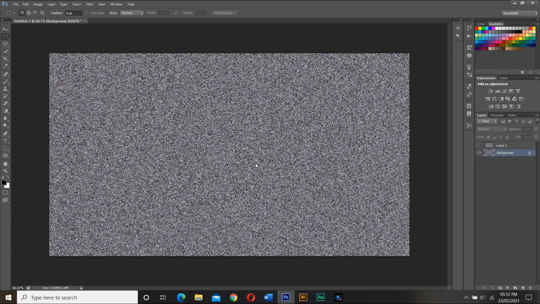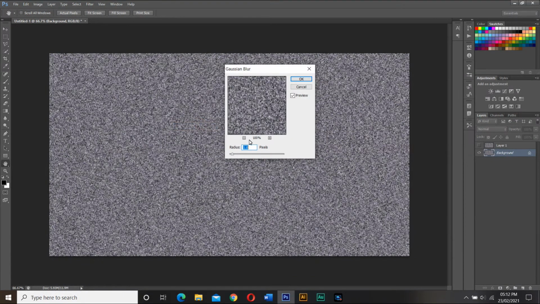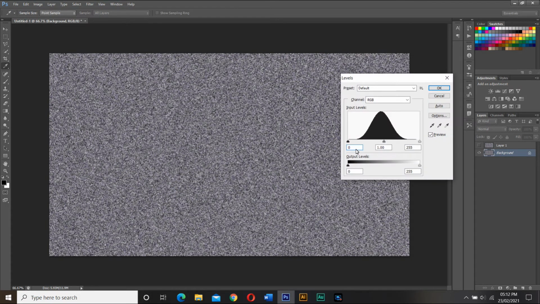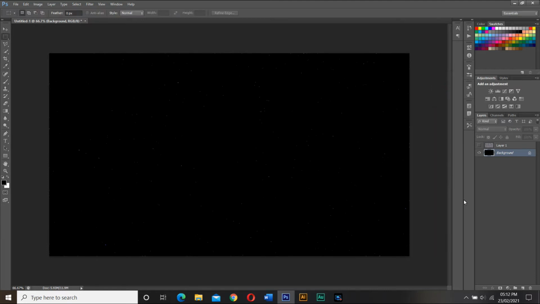Now I am going to blur this layer. So Filter, Blur, Gaussian Blur, radius 1 and OK. Now press Ctrl and L to open the Levels window. Change the left stop to 200 and middle to 0.90. Then OK.